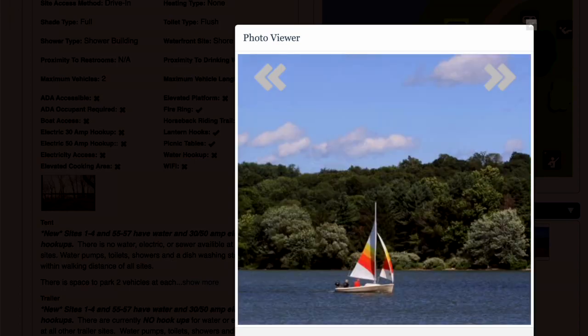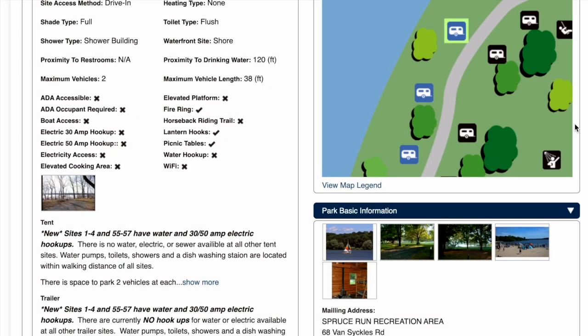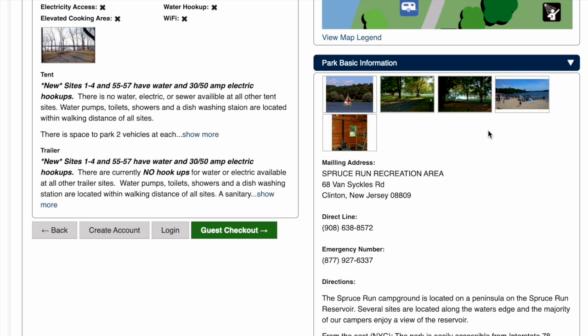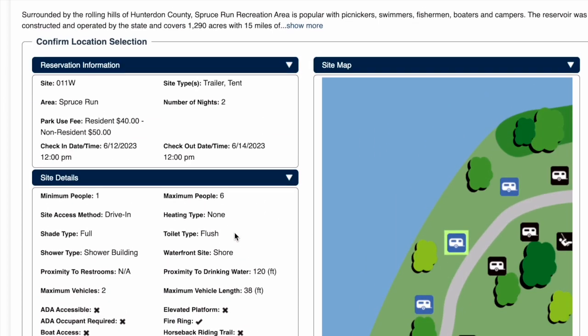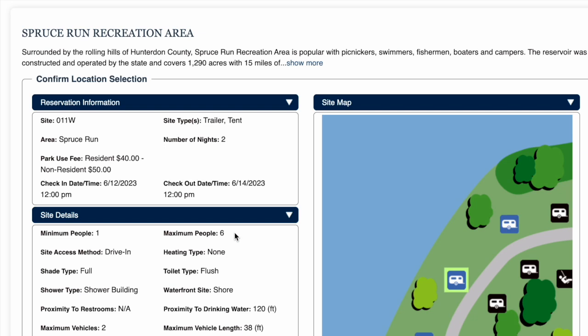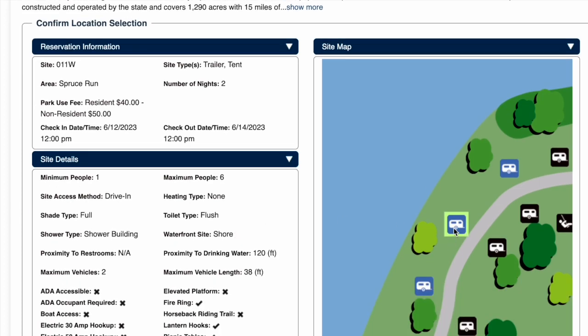Anyway, that is how you go on to New Jersey Outdoors to reserve a campsite at one of the state parks. So you can't just walk up and do this. And I believe all states now are similar. They have reservations, but it's pretty simple to do.